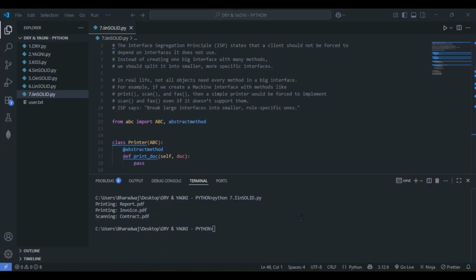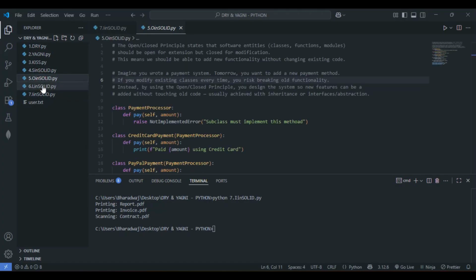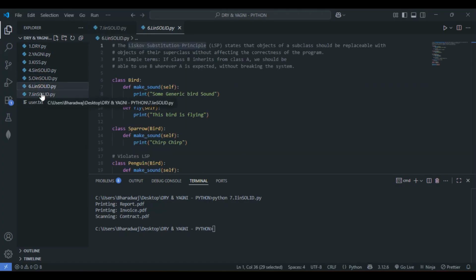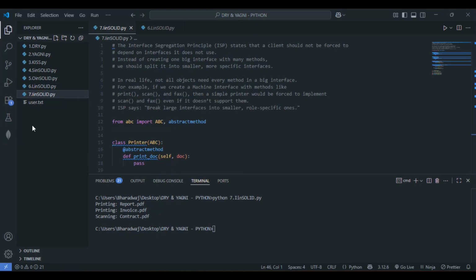Tomorrow we'll be discussing the next topic, D. We are left with only D. We have already discussed S and solid, O and solid, L, Liskov substitution principle, and the interface segregation principle. Finally we are left with the dependency inversion principle. So tomorrow we'll be discussing the dependency inversion principle. For now, this is it. Thanks for watching, guys.